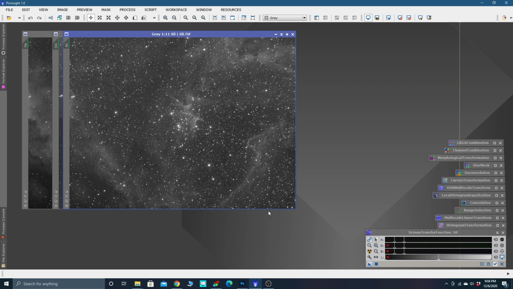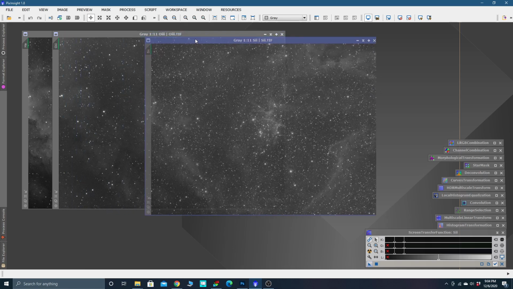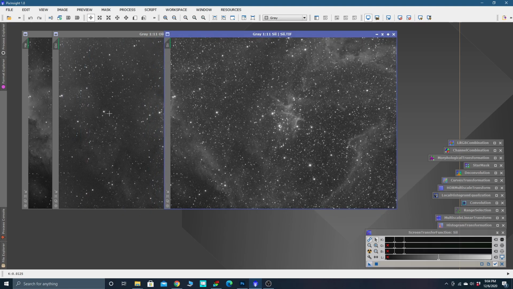So stay tuned for the next video where we do star alignment, and I show you the next step, which would be a dynamic crop to get these 3 images ready to merge into the SHO Hubble Palette to process.